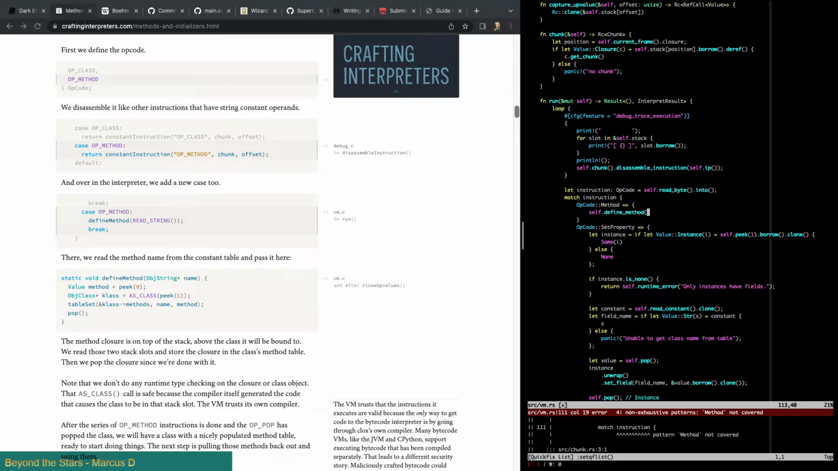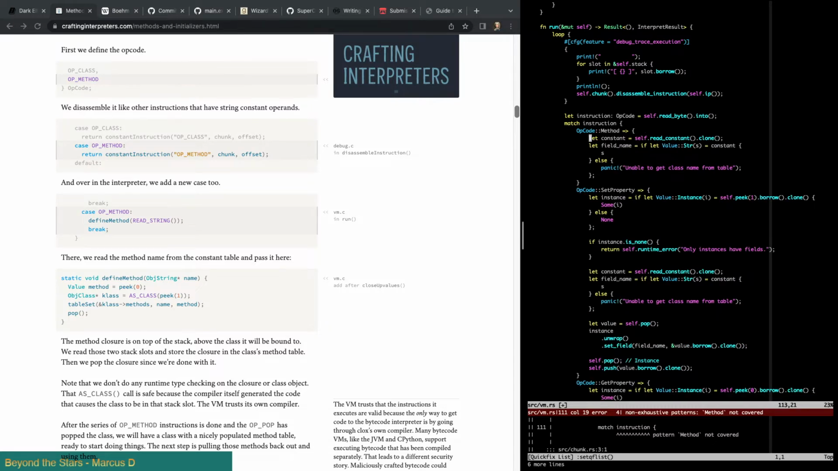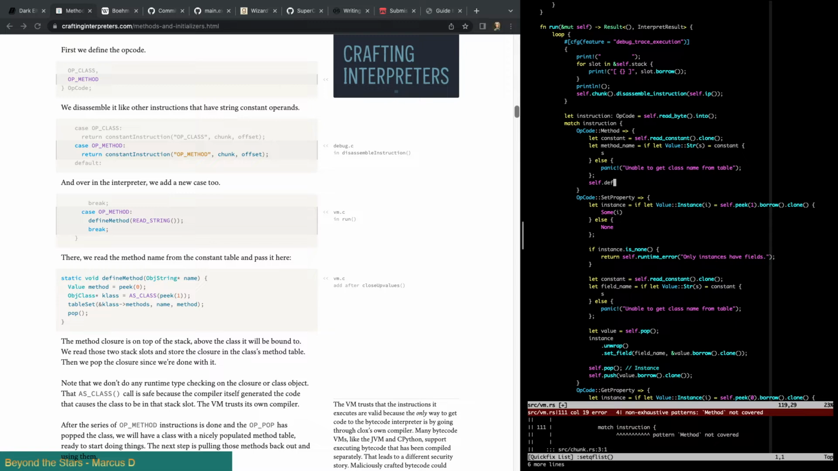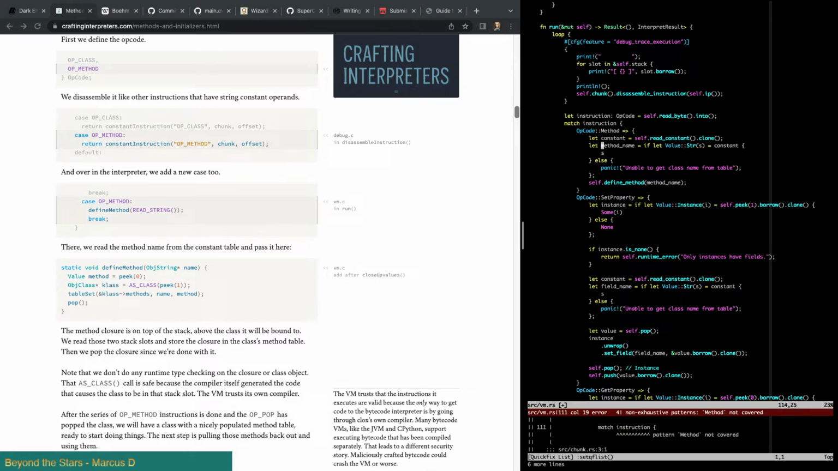Of course, read string is a little more complicated for us because we need to pull it here. This is the way we do read string. Let method name is this, and then we just say self define method name, right? And it takes an obj string. So let me see what's the value of this thing. If I hit Shift K, is that going to work? It is a string. Okay. I'm going to pass it by reference then.